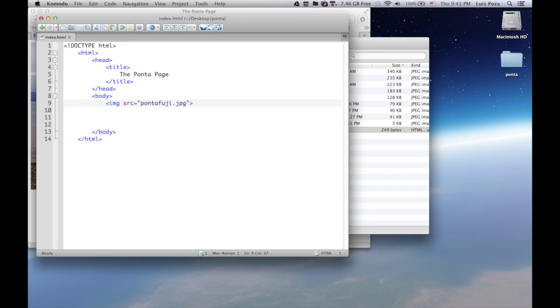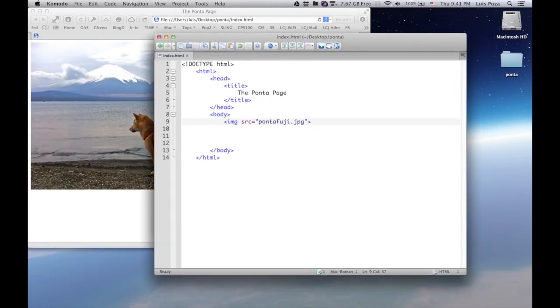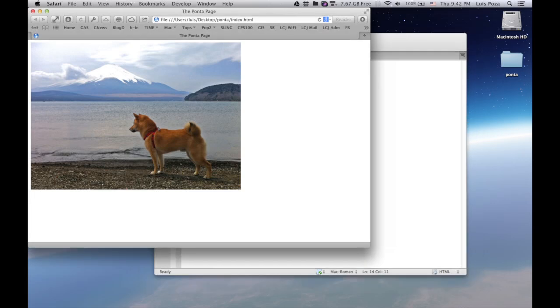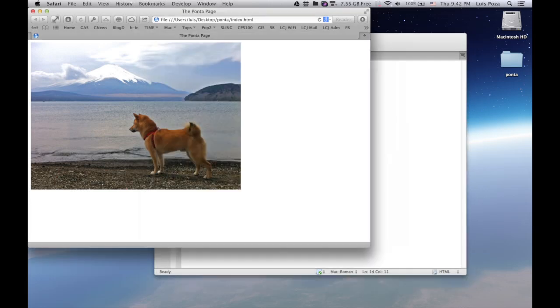We also talked about the programs that you'll need. As you can see, I'm using two programs here. I'm using an editing program, in this case Komodo Edit. Komodo is available for free for both Mac and Windows. I'm also using a browser, in this case Safari. So I use Komodo Edit to create my web page, and then I use the browser in order to view the web page.